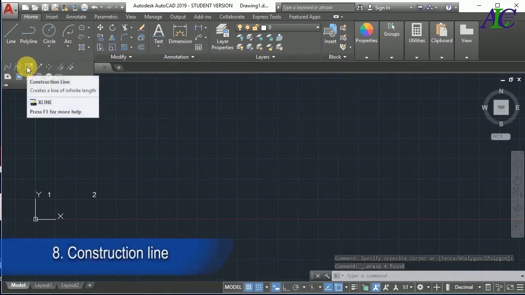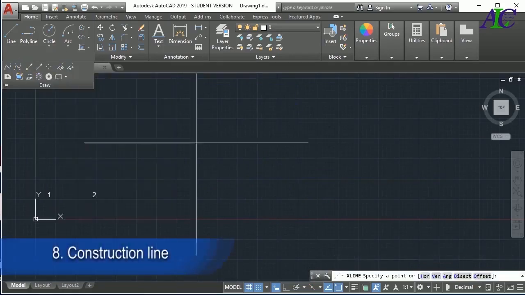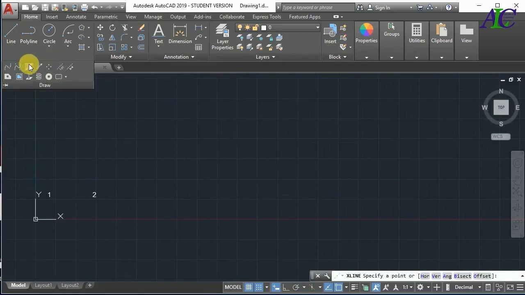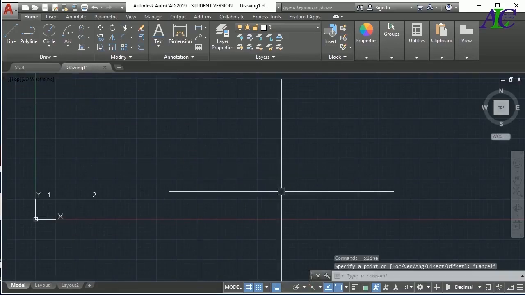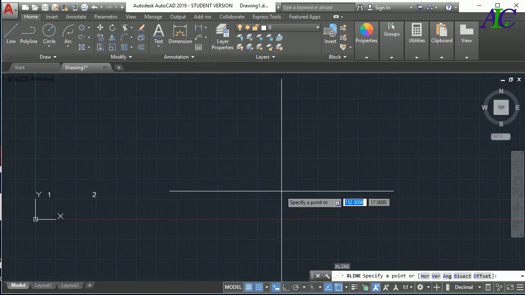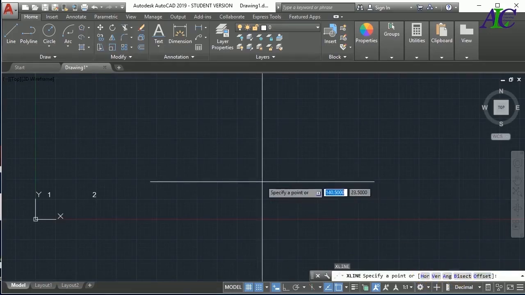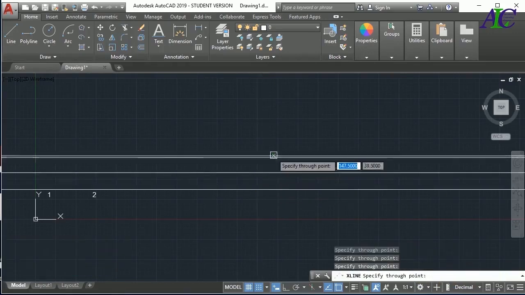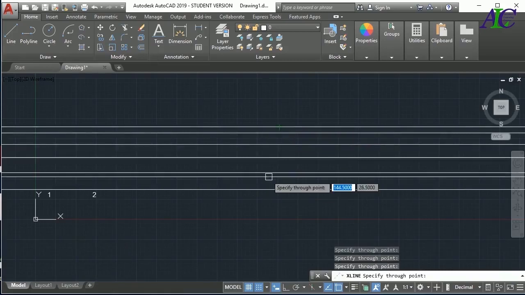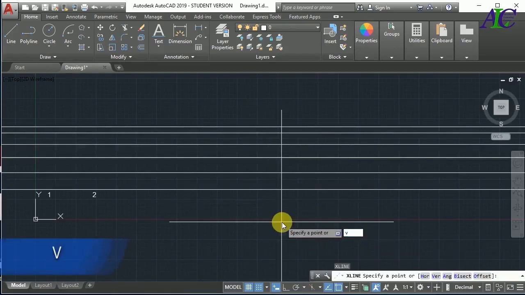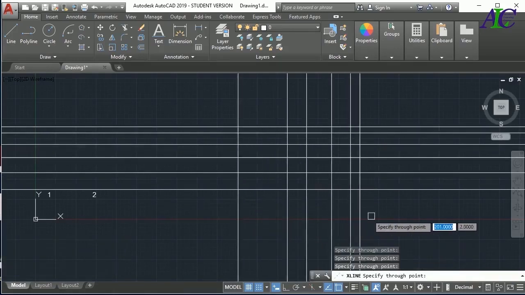Okay, the next one is construction line, and here you have some options: horizontal, vertical, and then you can type XL for construction line: vertical, angle, bisect, offset. I'm going to draw horizontal first, click H, and then how much horizontal line you want, or maybe vertical, type V, and then like this.